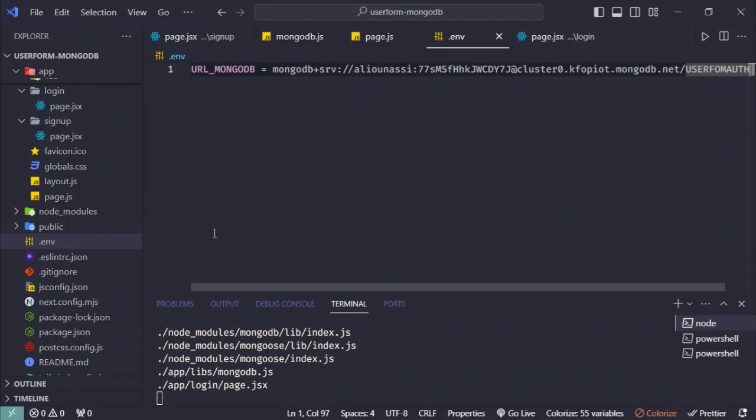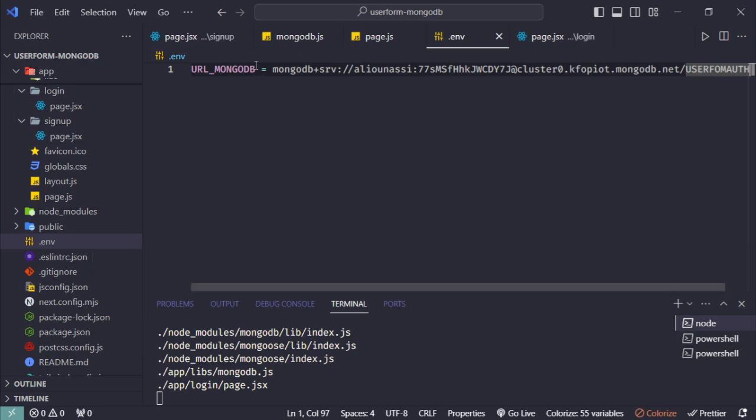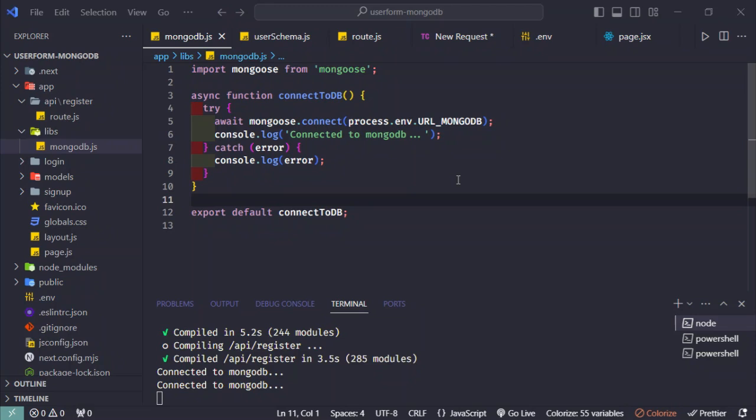After that, go to VS Code and in the root folder of the project, create the .env file and create a variable like this and paste the URL that we got from MongoDB, because that's the path to be able to connect to our database. And after adding our URL path into the .env file, the next thing that we are going to do is create our connection to the actual database.